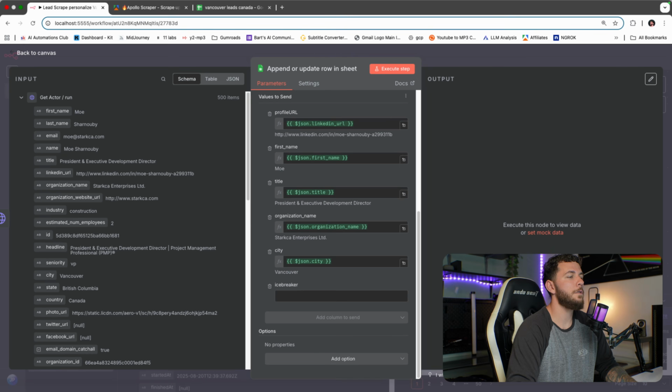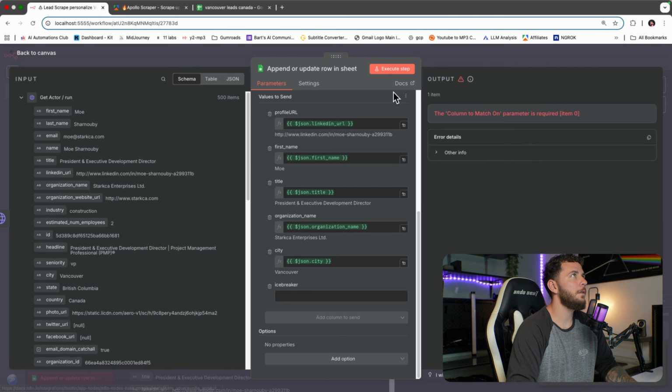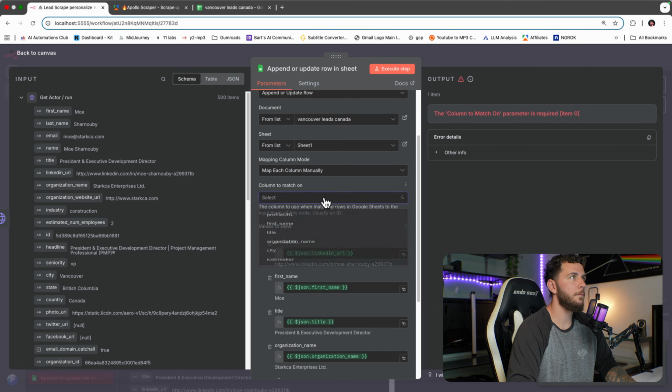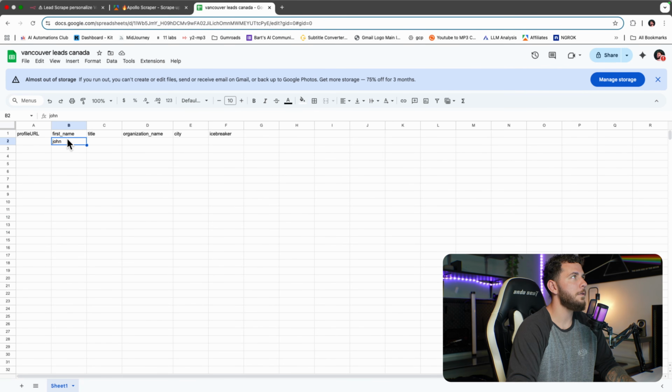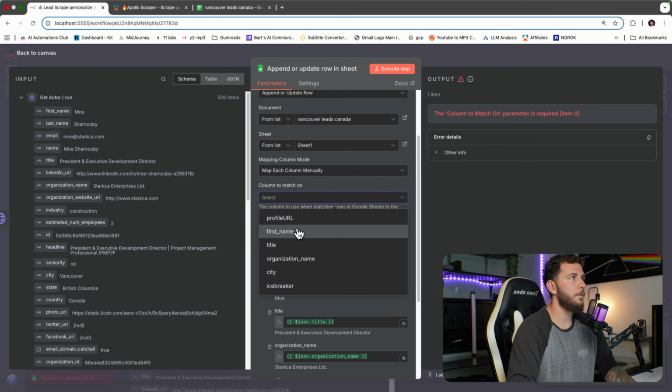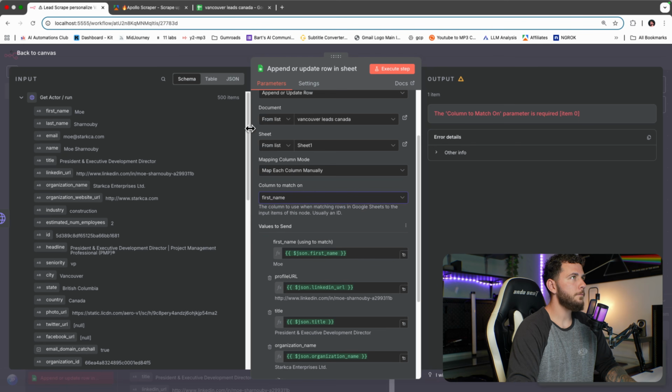So if we execute this step here, we will add the data in. Column to match on parameter is required. Okay, we got to set this. So we need a column to match on. That's why I added this name here. So we'll match on the first name. And now we can execute this step.